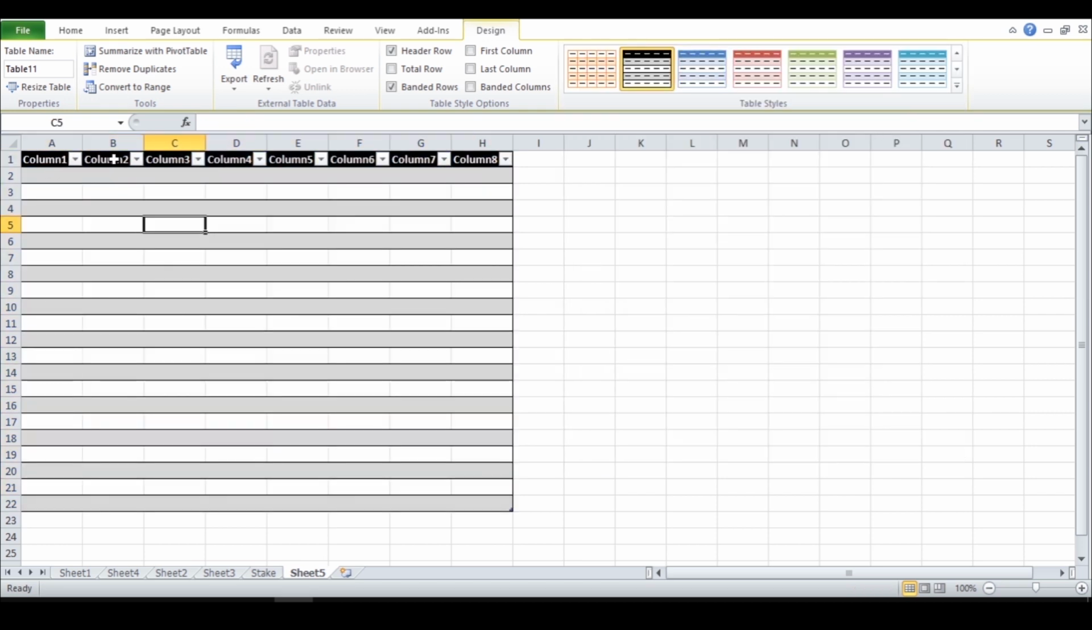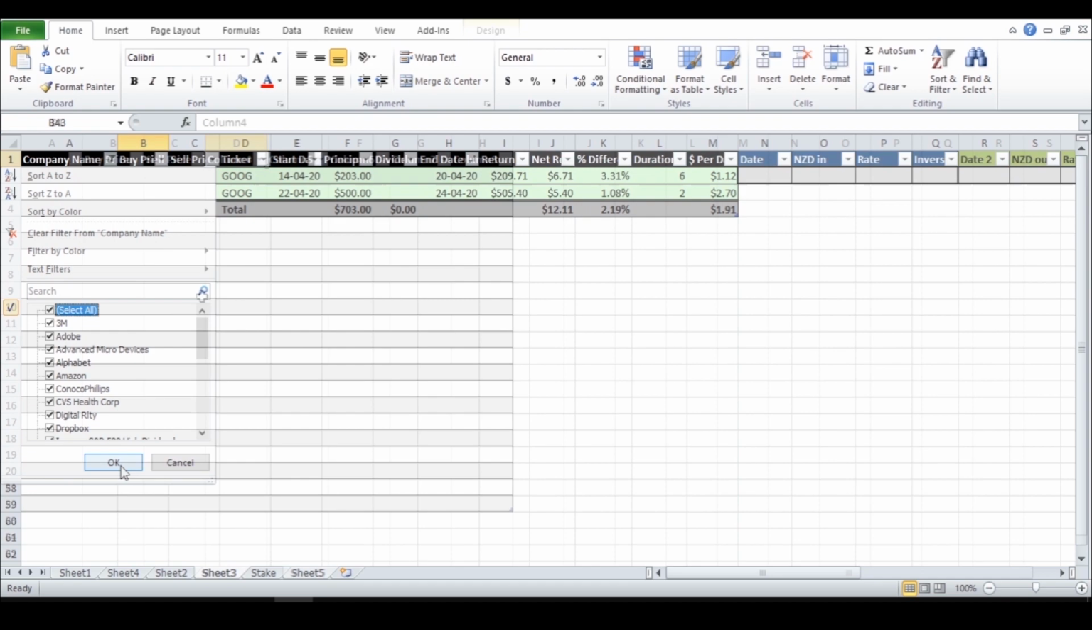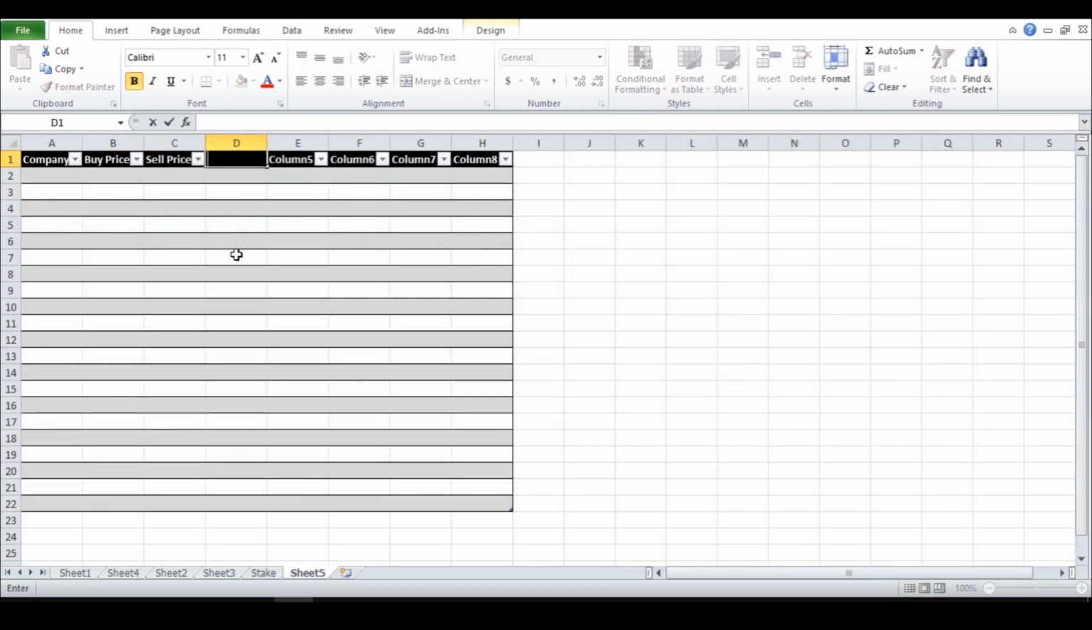Now in the columns, this is what I'm talking about. You can put whatever you want. So to keep it similar to mine, let's say company name, buy price, sell price. I like to keep the buy price and sell price next to each other. Then I can look at when I bought it, when I sold it, and when I bought it back. You obviously don't have to do it that way. The ticker symbol, or you can go code, start date, principal, dividends, end date.